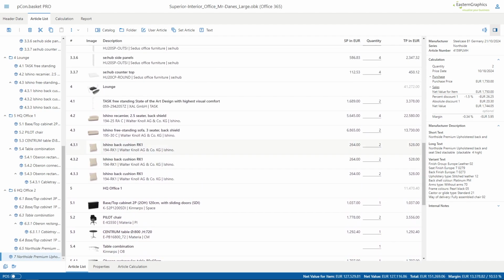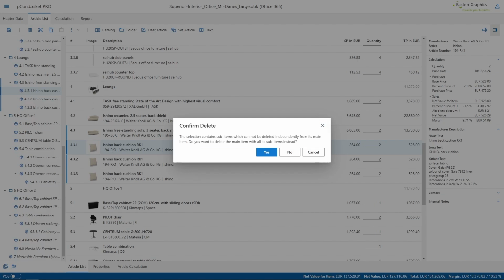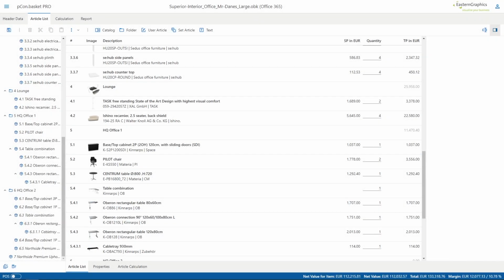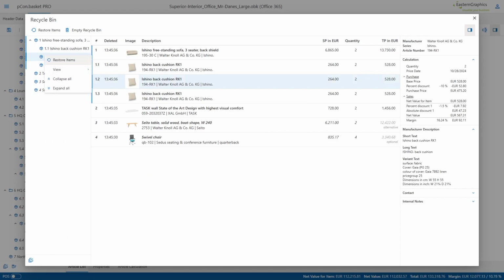This works the same way for entire planning groups. If a group has disappeared because you might have only wanted to delete a single component, you can restore the entire group with just a few clicks. Planning groups can only be restored as a whole.